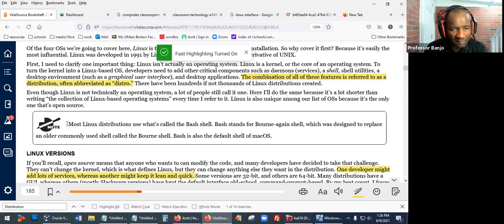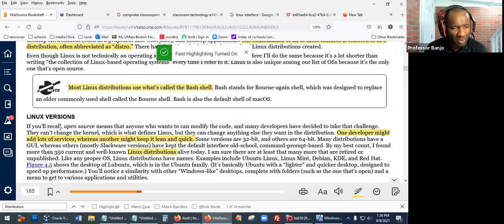So right here, it says most distributions use what is called the bash shell, right? Bash shell. Okay, now we go over here to versions. A version. So let's see what a version is.